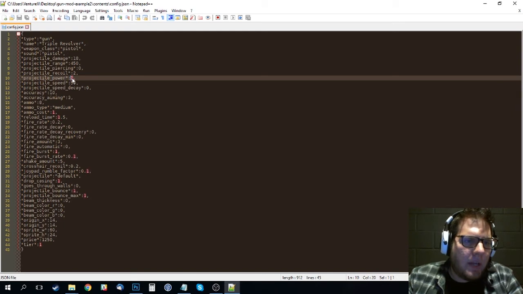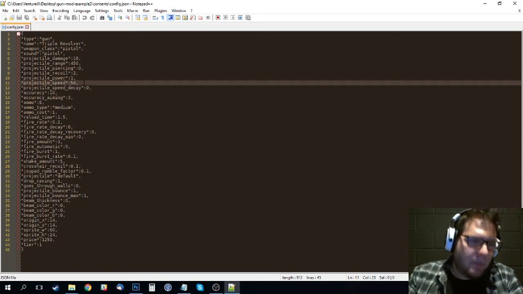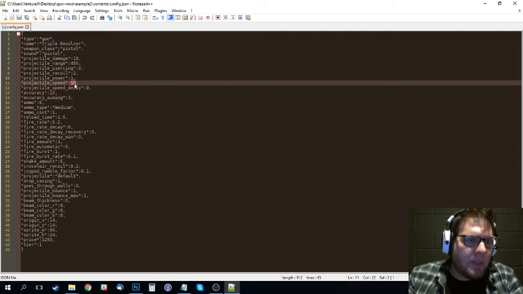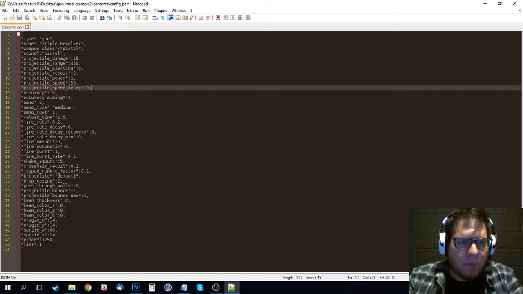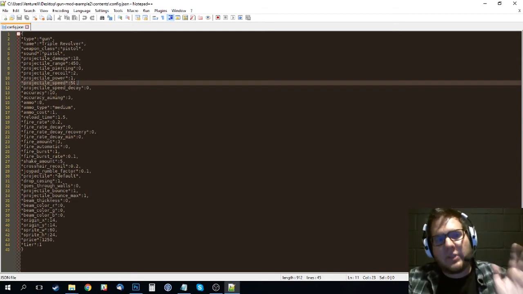Projectile power is how much you push enemies back when they're hit. Since this is going to fire 3 projectiles at the same time, we don't want too much projectile power, or we're just going to be pushing enemies all the way back. At least I don't want to do that. If you want to do a knockback gun or something like that, you probably want to crank this up to a high number. Projectile speed is how fast the bullet travels. 50 I feel is a good number, especially for a pistol. If this was a sniper rifle, a long range weapon, probably higher. If it was like a slow plasma gun or something like that, definitely lower.